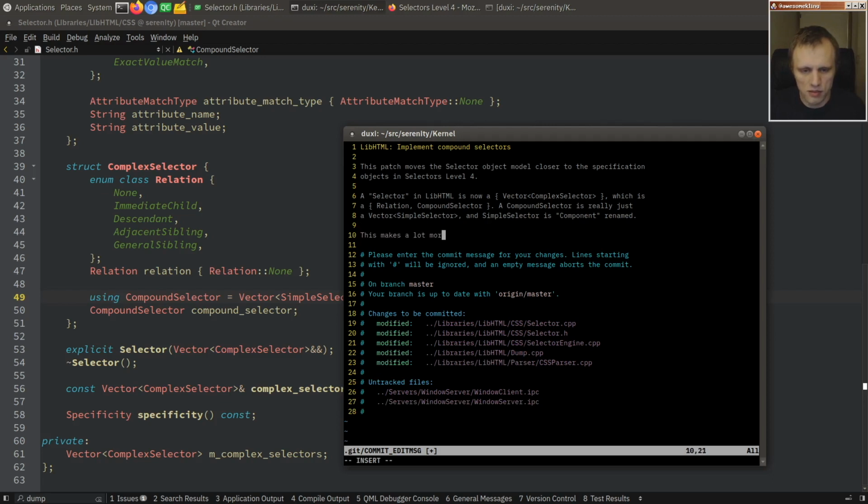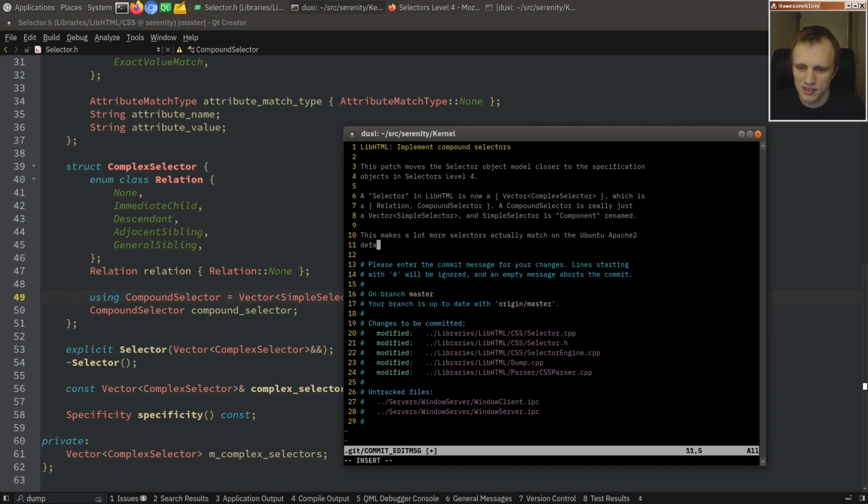This makes a lot more selectors actually match on the Ubuntu Apache 2 default homepage.